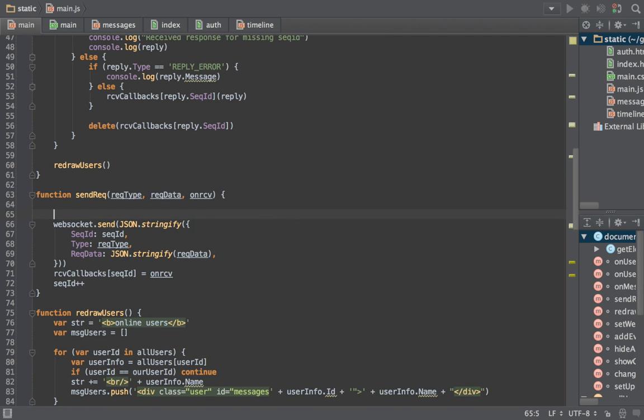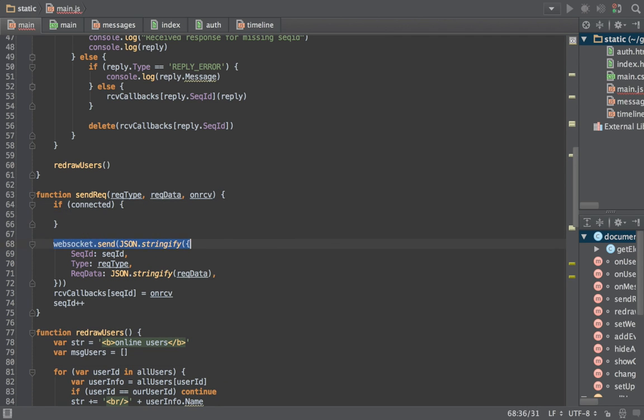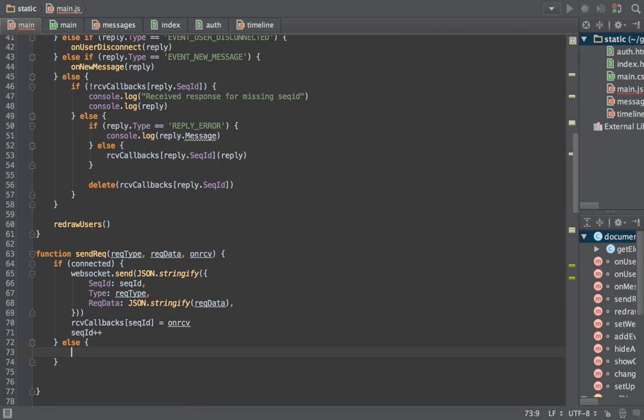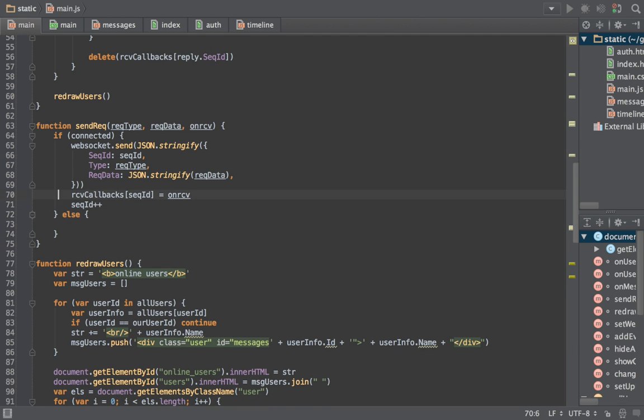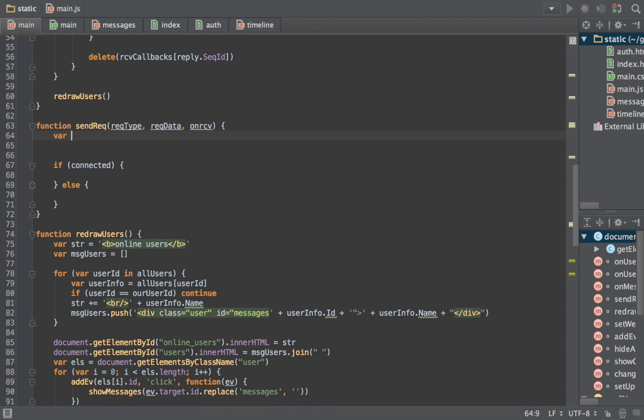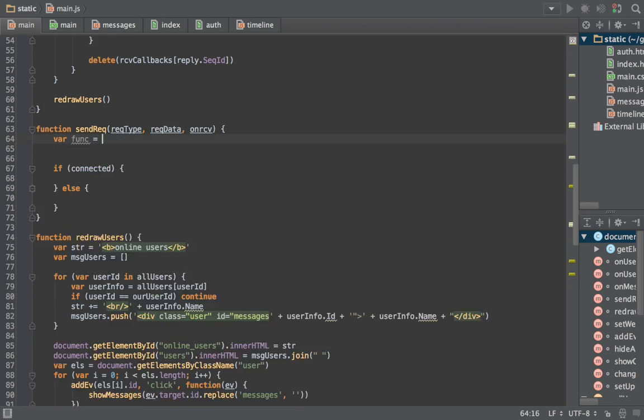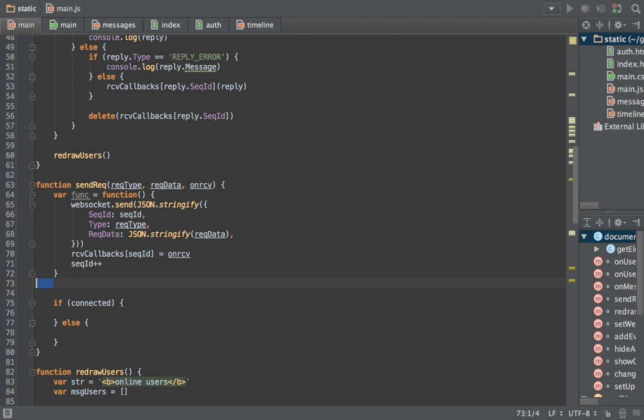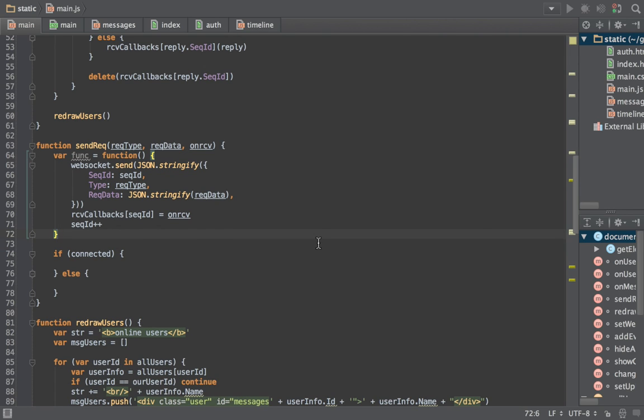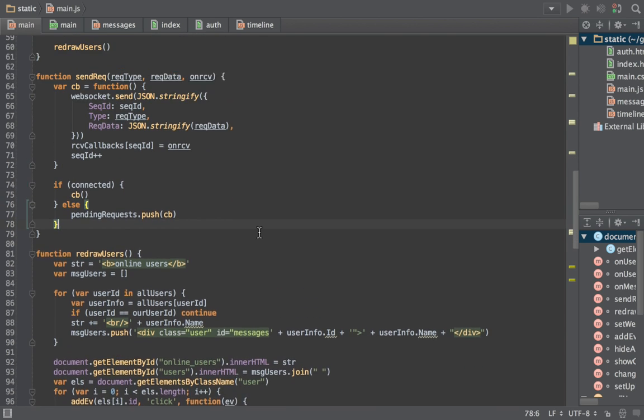And the pending requests would be, so when we send request, we see if connected, then we send it. Otherwise we register it as pending request. So it would be something like var, so how should we call it? Var func equals function that sends the request to the callback. So if we are connected, then we call directly. Otherwise, we push it to the pending requests, so that when we are connected, then the request would be satisfied.